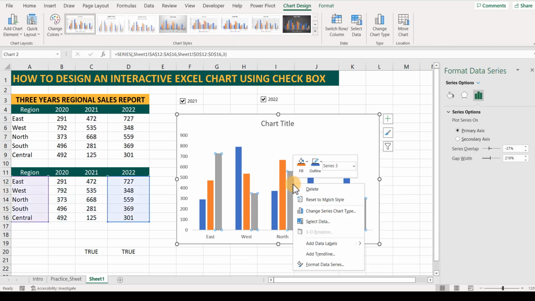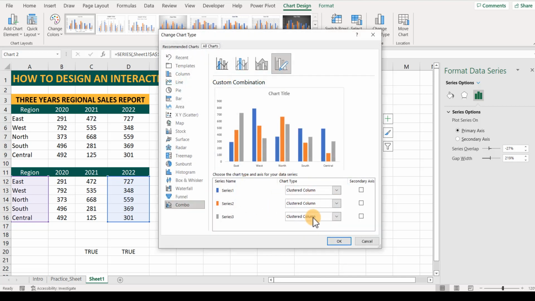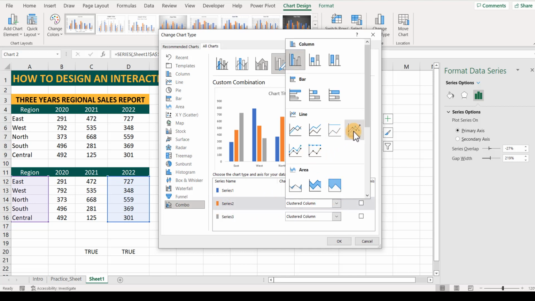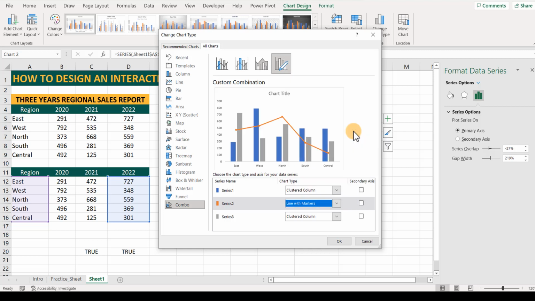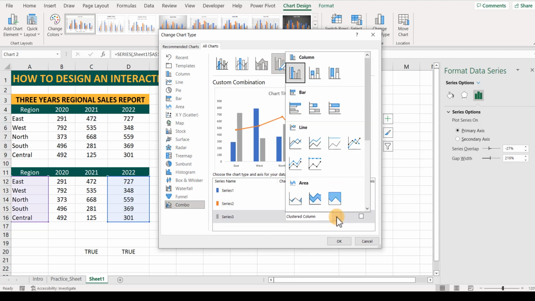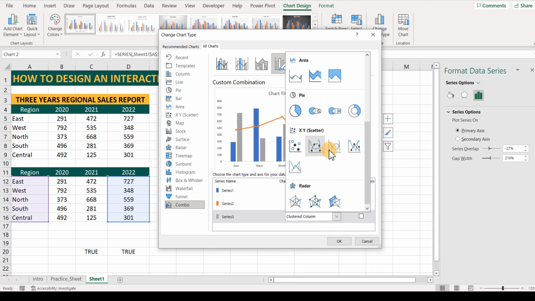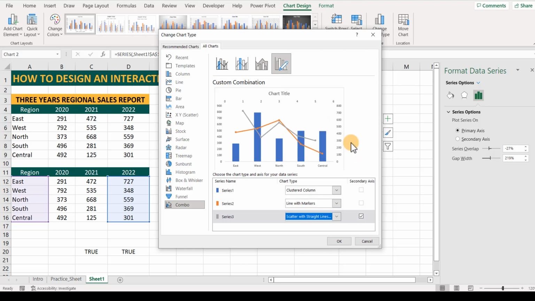For this one, we just right click and change series chart type. We want to change the second series; they are all clustered columns. The first to be clustered column, which is year 2020, is the first series. The second series is year 2021. We want it to be like a line graph, so I'll select the line with markers. Then the third one should be, let's see, a scatter graph with markers. So this should be okay.